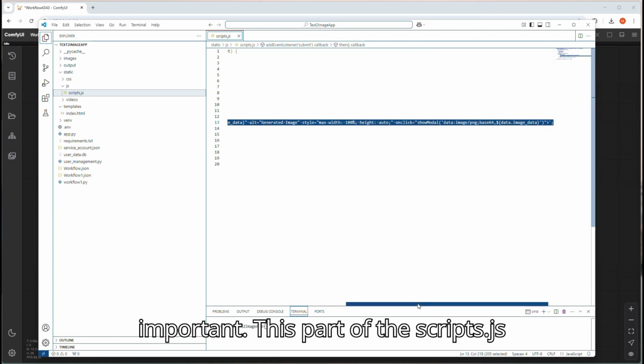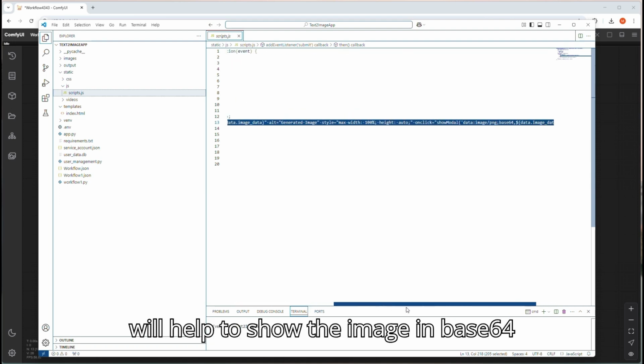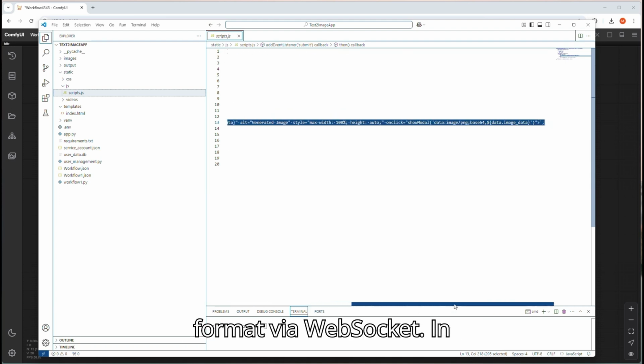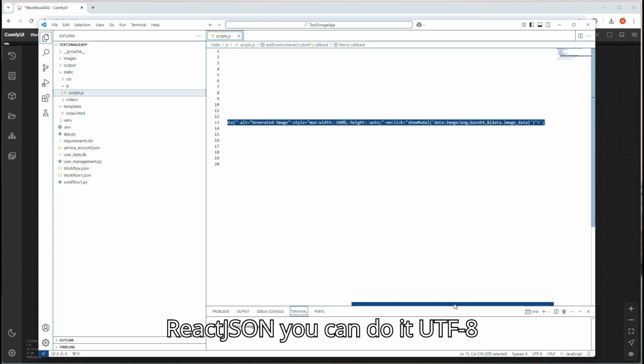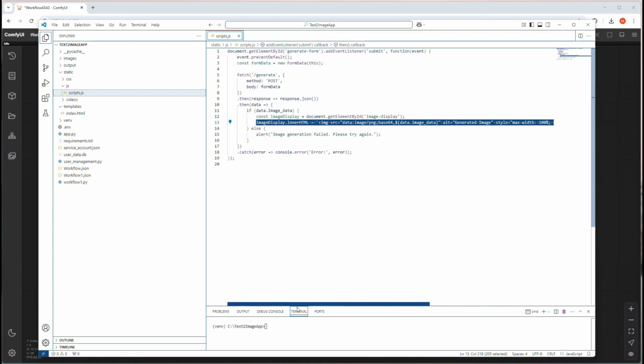This part of the scripts.js will help to show the image in base64 format via WebSocket. In React.js, you can do it in UTF-8 format to show it.